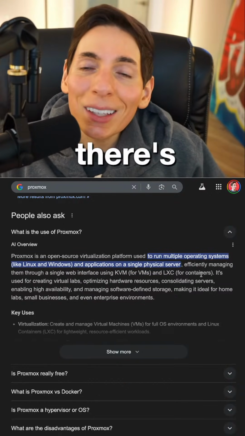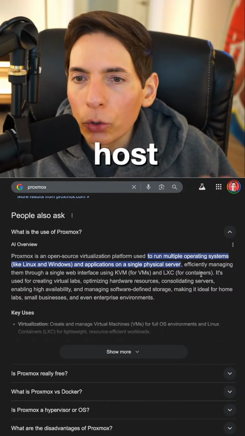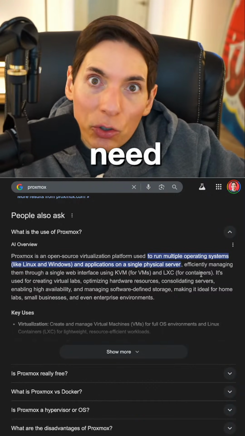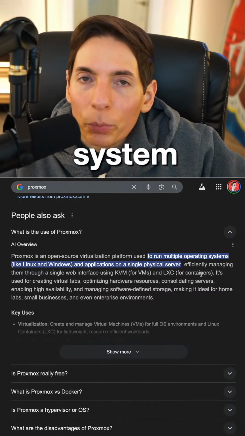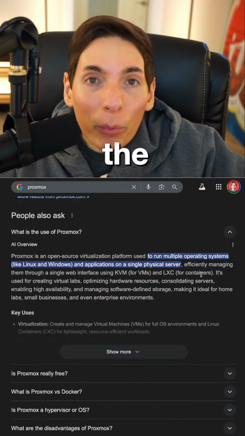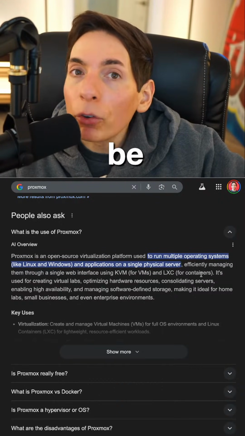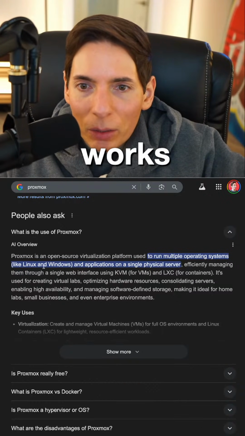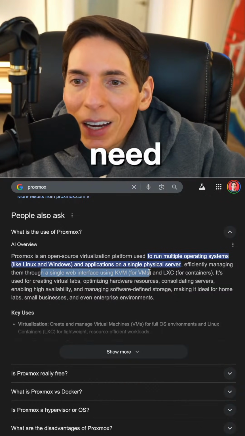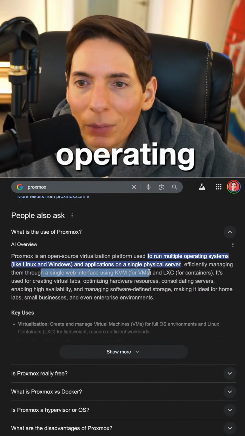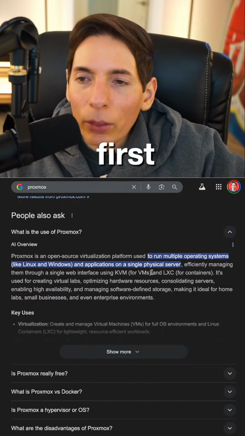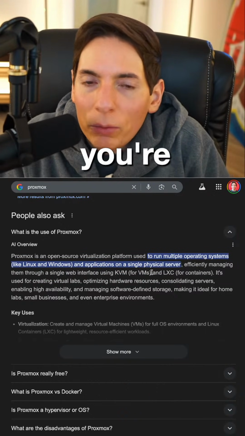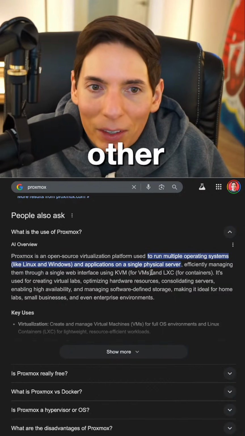So there's like a guest and a host when you're doing virtualization. You still need a foundational operating system, which will be the host. And the guest operating systems will be whatever you're virtualizing. Right? Isn't that how that works? Efficiently managed through a single web interface. So you need a base foundational operating system as the host first. Otherwise, you're in a weird situation, I think, right?